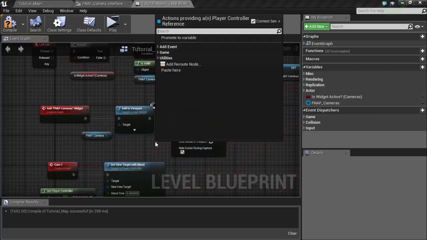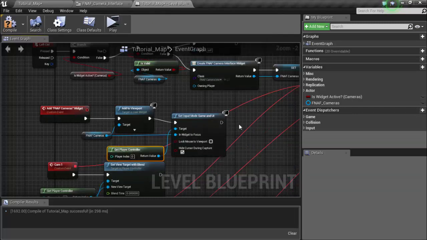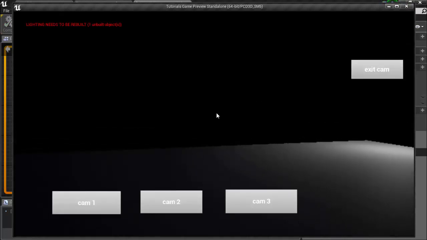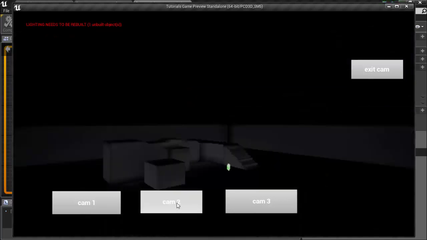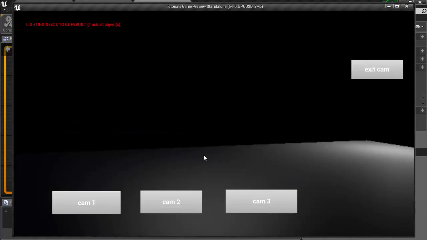Target, which is going to be player controller. Yep. Hide cursor during capture. Nope. So then compile, and then press Control, and now you can click on cam 1, cam 2, cam 3. So let's click on cam 1. As you can see, we're now on cam 1, cam 2. We're now on cam 2, cam 3. We're now on cam 3. Exit cam. We're now back in our original spot.